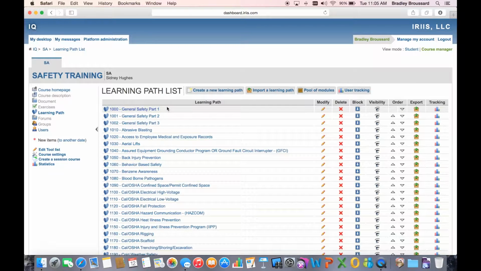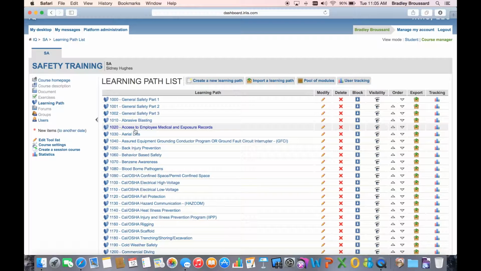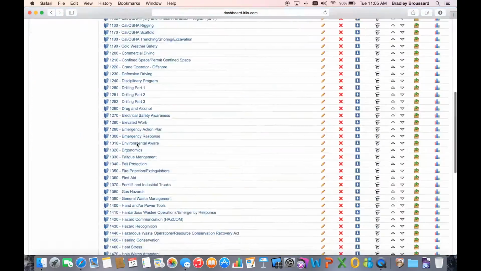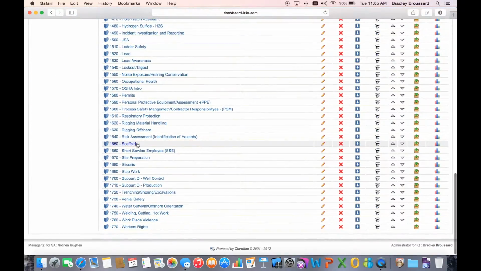So as you can see, the first three on general safety, we have general safety part 1, 2, and 3. General safety is 1000, and then it goes from there 1001, 1002. Then we go by increments of 10 when the subject changes, and that allows us for revisions, for updates, for expanding, these kind of things. And as you can see, there's a ton of them to do.